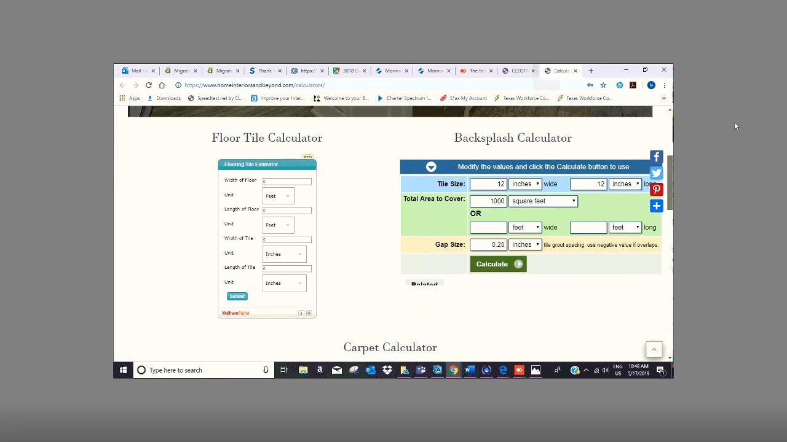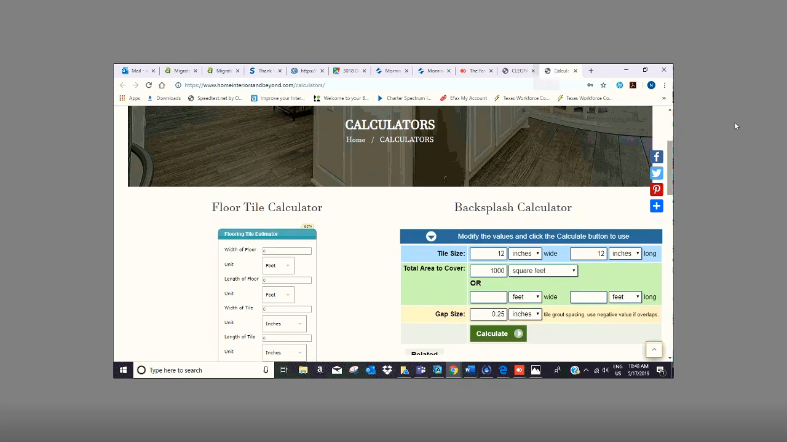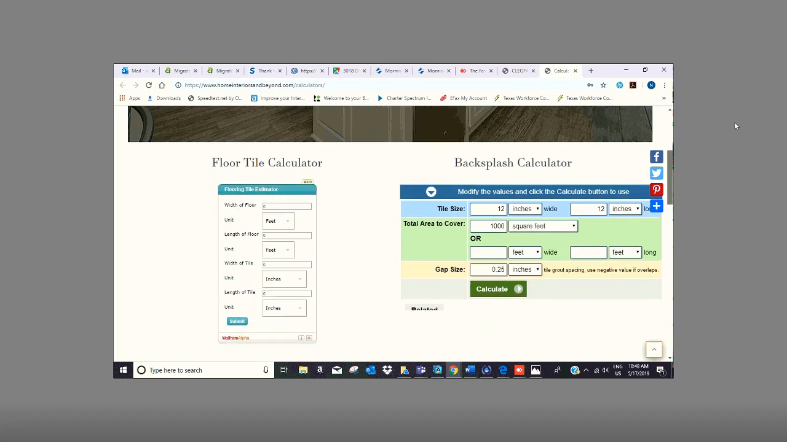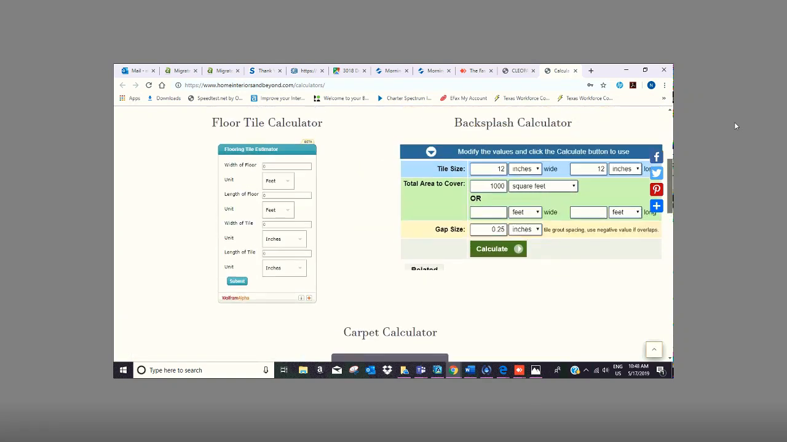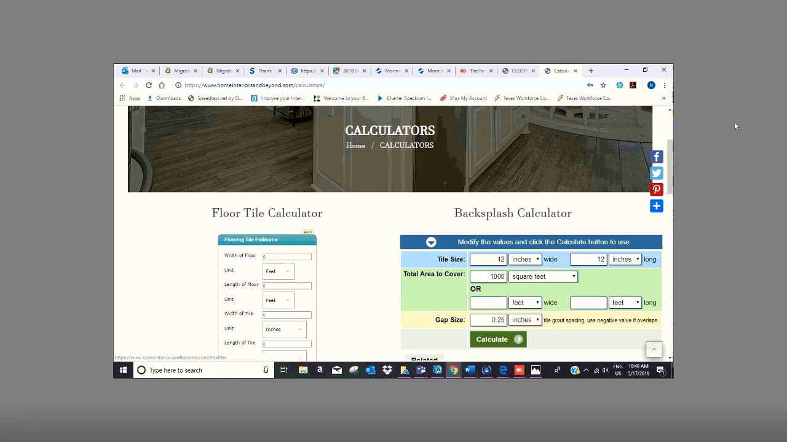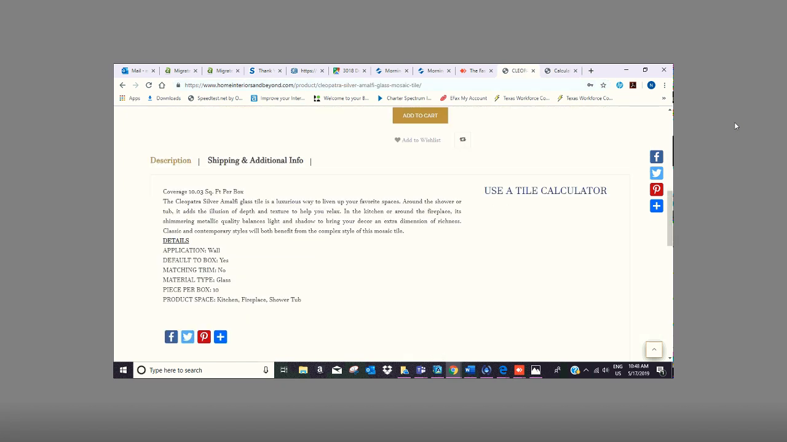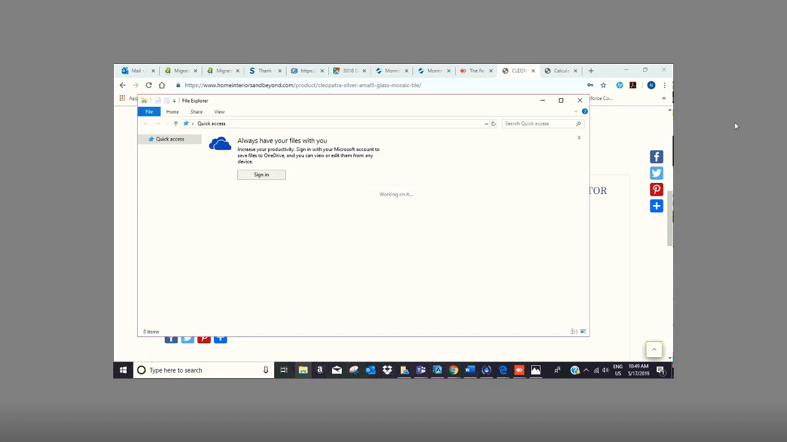Yes. That's the mistake. There's too much going on. What it did was when I click on Use Tile Calculator, it went straight to this page and is mixing in with the floor tile, the backsplash, carpet, and paint. I don't like that. I like it where it goes straight. I'm going to click it back. The calculator should be on here automatically, and I don't want it to leave. So I'm going to show you right now how the backsplash calculator should look.